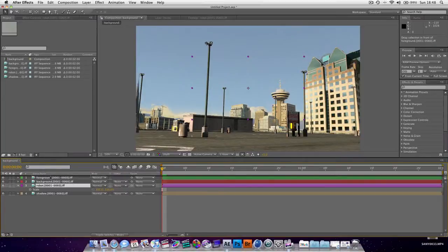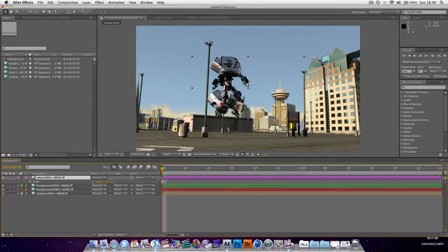But make sure our robot is above, sorry. If we right-click here and go Composition Settings, another way to do that is in our Project Panel we can see our composition, which we can rename by hitting the Enter key. We can call it Robot Comp. Hit Enter.